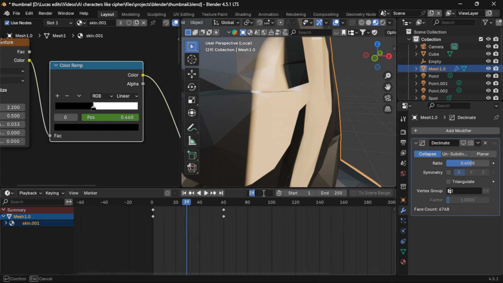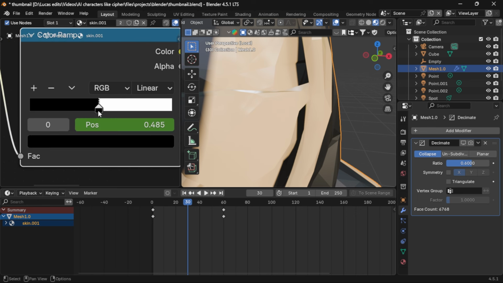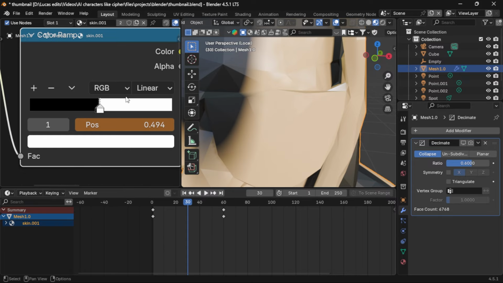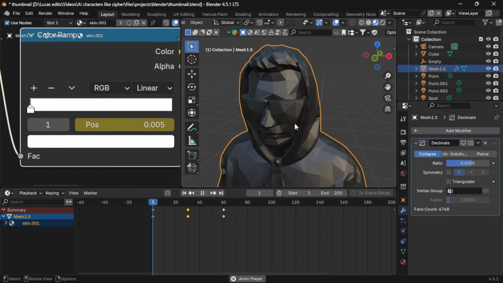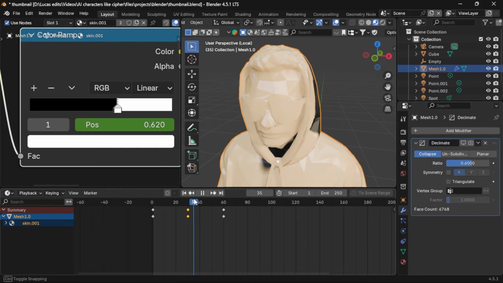So what you can do is go to the middle of the animation, in this case the frame 30, and spread the values apart a little bit. So maybe something like this, and now press I, and now let's see how it looks. As you can see, the transition right here is a little bit softer.